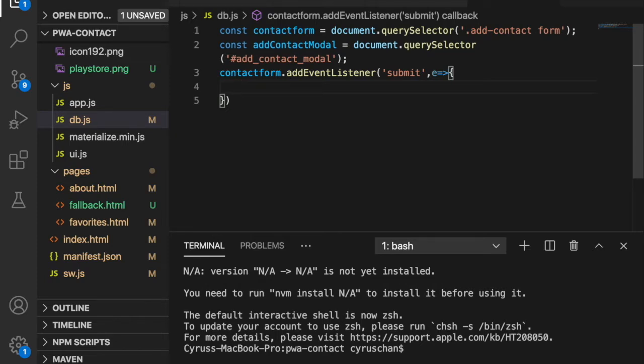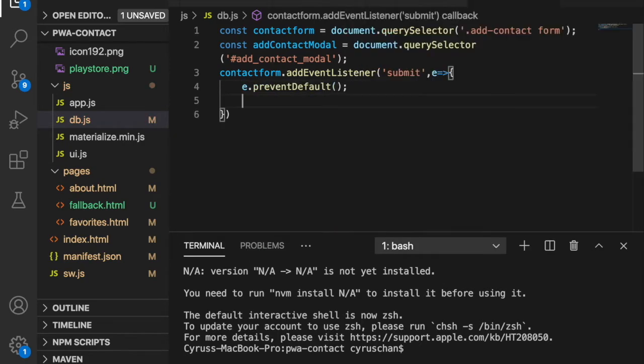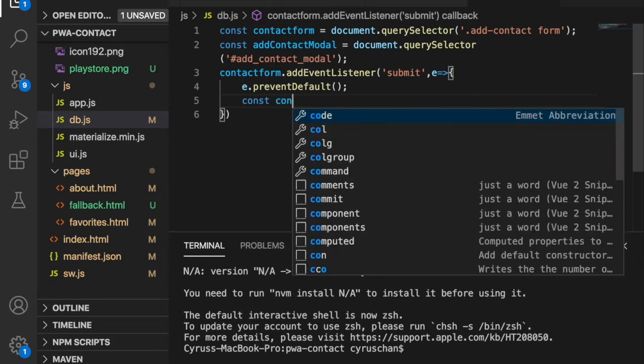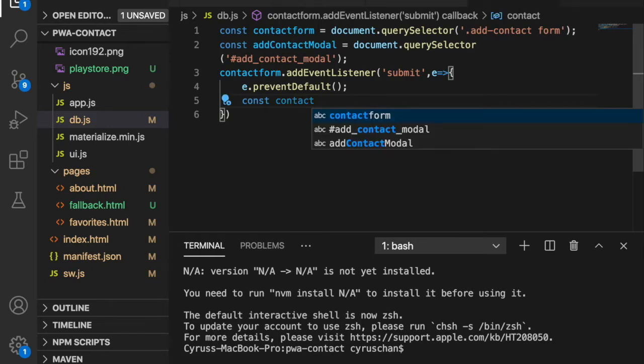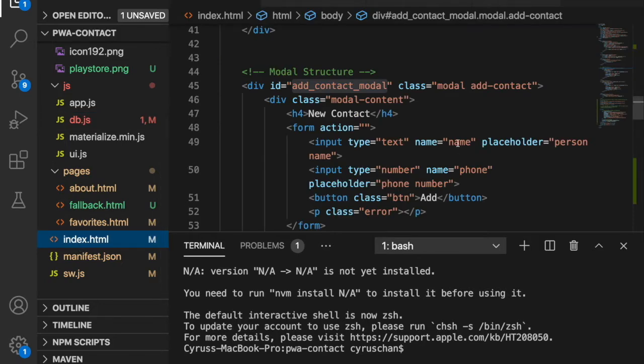So we need to type event.preventDefault, and then we construct an object which represents a new contact. So we create a constant contact, and this has three different properties, which are name, phone, and favorite. And since we have the contact form here, and the contact form has the name and phone, we can use this to get the values.